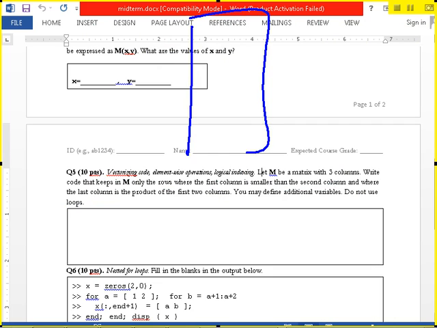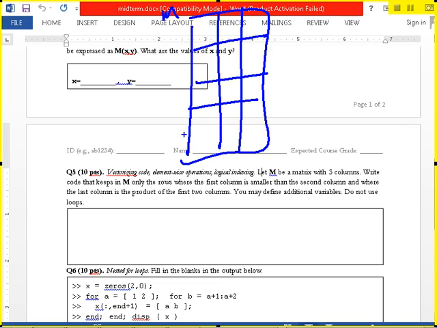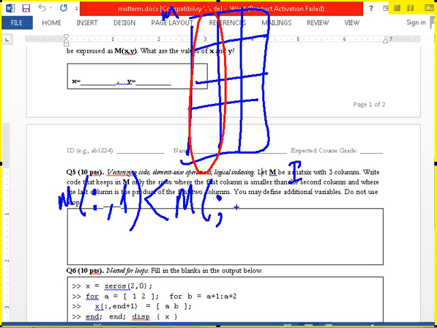So M is a matrix. Let me call the logical vector that I'm creating I. If I say M colon comma 1, this will refer to just this entire first column. So I get a slice, a vector of matrix M. And I say that this is smaller than M colon comma 2. This expression is extracting the second column.